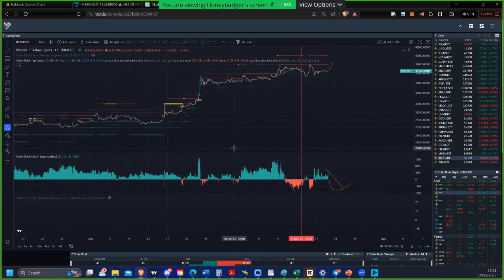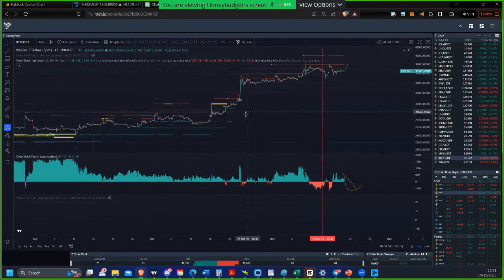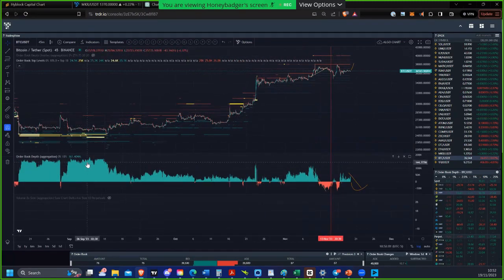As a risk manager that used to work for a hedge fund, I would use this to determine how much exposure I would have to the market. So down here, I would want to have maximum exposure.